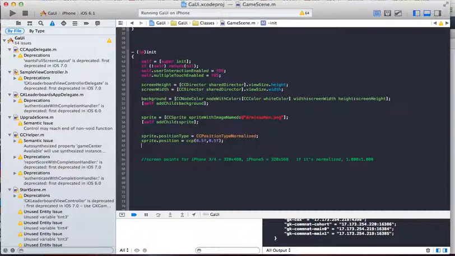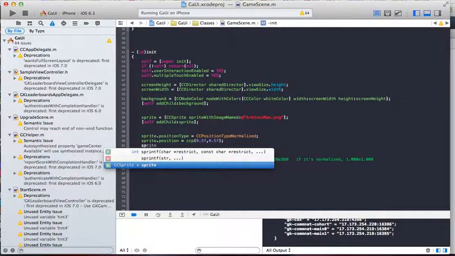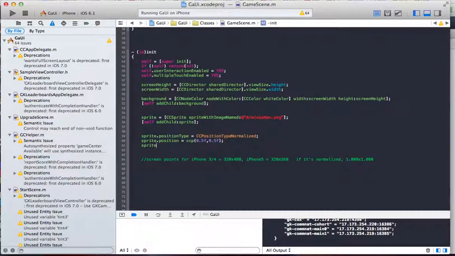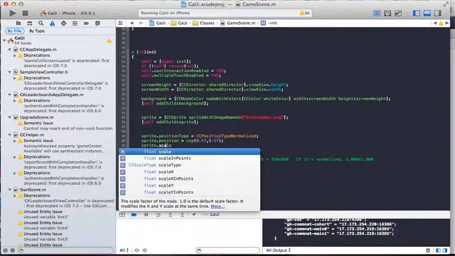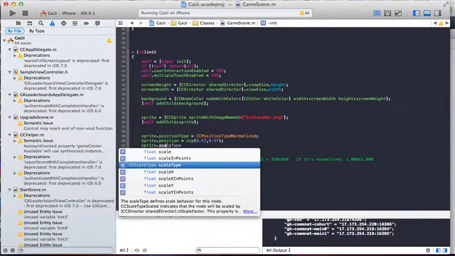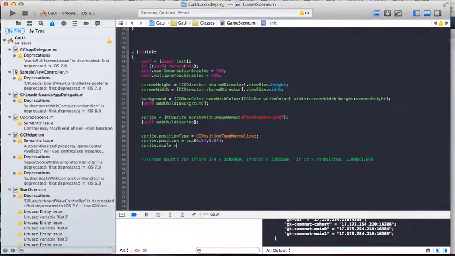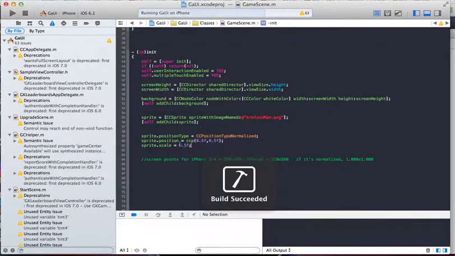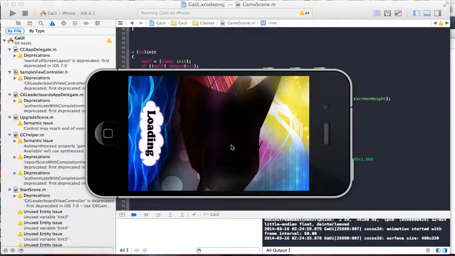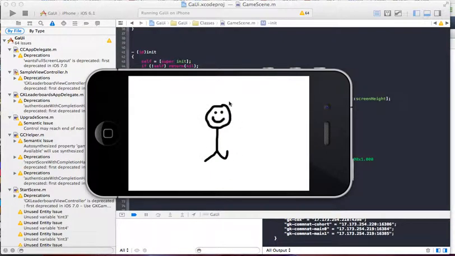And anyways, another property is the scale. So you can scale X and you can scale Y, or you can just scale the whole thing. Now let's do 0.5. So now we're going to cut the size in half. So there you go. Now we have a reasonably sized sprite. I know my sprite is kind of ugly, but whatever, it works. It's pretty good.